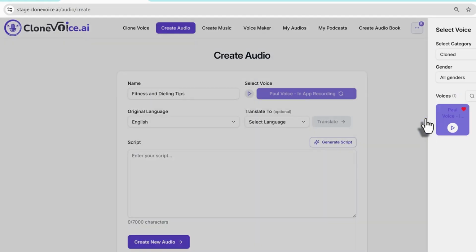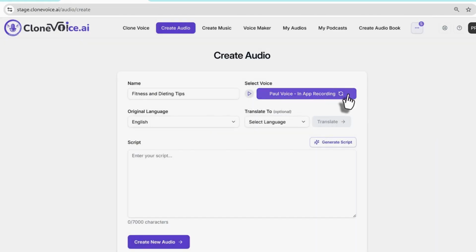So in this particular case, let's say I want to use my voice, see, Paul voice in-app recording one, and then you can use a script here. Now, you'll see a couple of other features. See, translate too, it's an optional feature. So if you want to translate this into another language, you can do so. Useful where, for example, you want to generate a multilingual audio which you don't speak that language, right? You can choose the translate option.